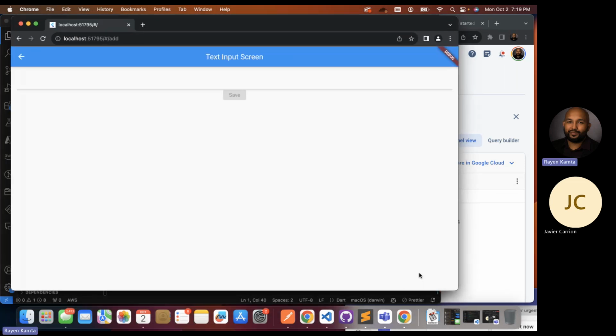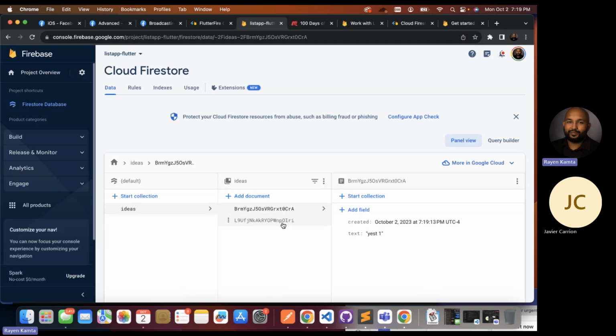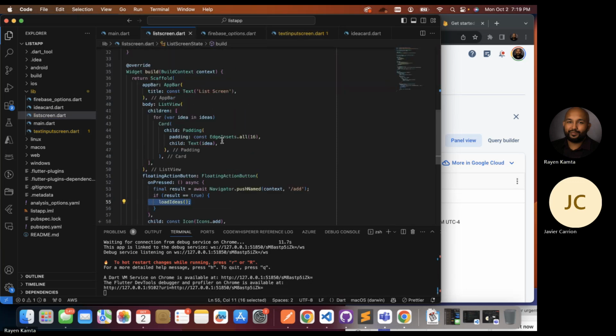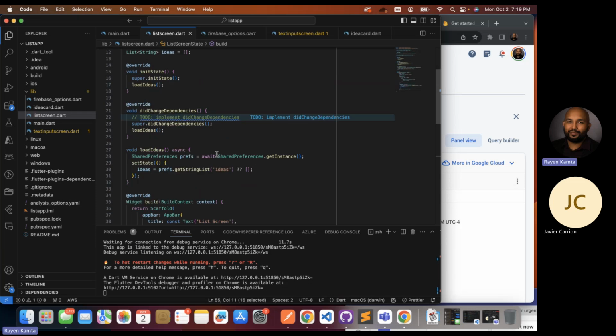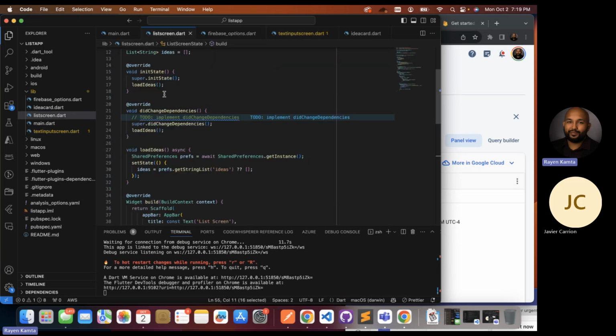So we're able to save to the database, but we need to load the data also. The list gets added here. Now we should be able to load the data back on the list screen instead of loading it from the shared preferences here. We need to copy the same imports. So we need the Firebase Cloud Store.